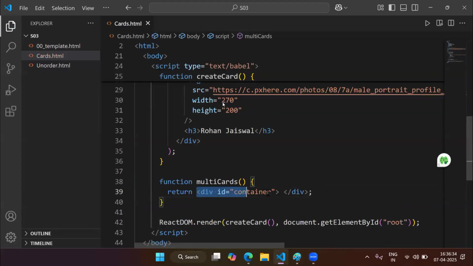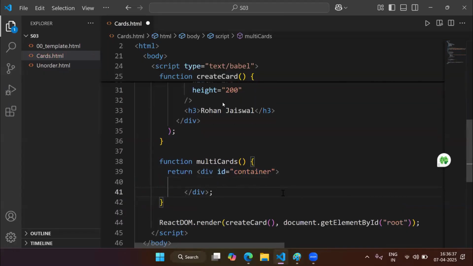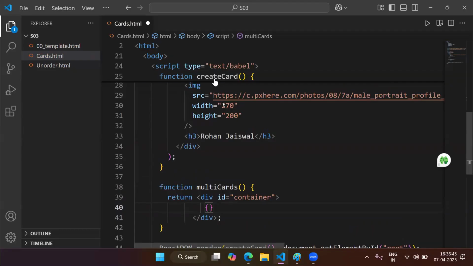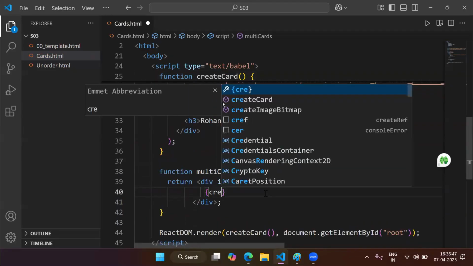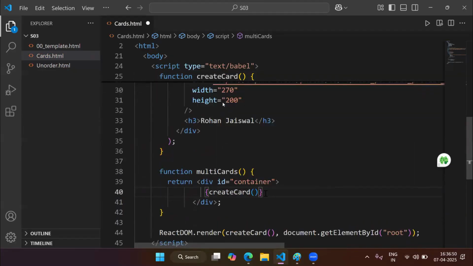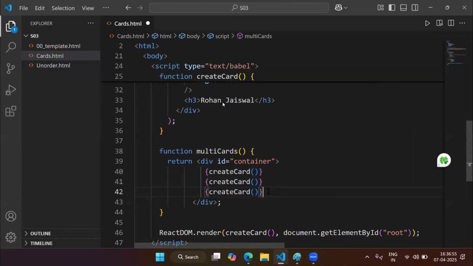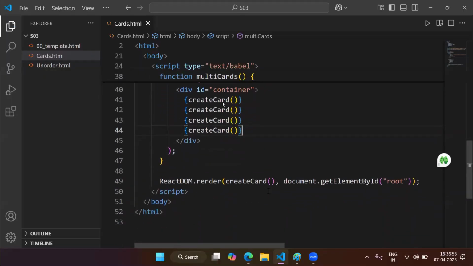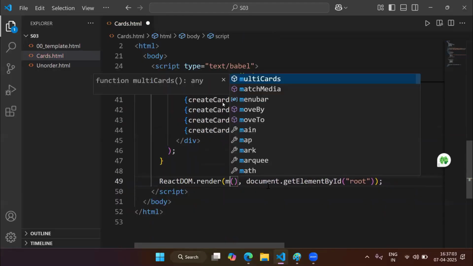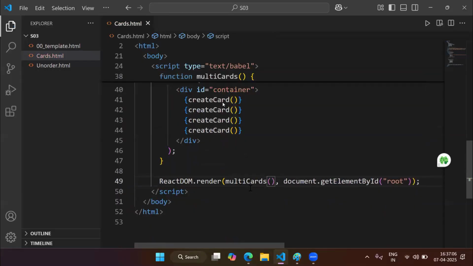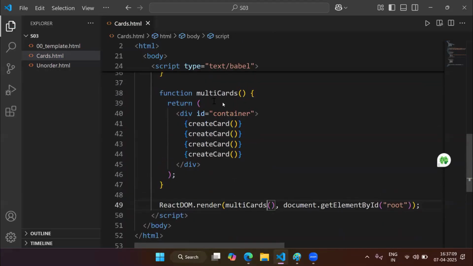Now this is my JSX element, right? Inside this JSX element, can I write my JavaScript code? To write JavaScript code, what I need to do? First curly braces. Now inside this curly brace, can I call this function createCard? Yes, I can call. One time. Suppose I want to call one more time, take one more curly brace. Take one more. Now here instead of calling createCard, what do you have to call? That's it. multiCards you have to call. Now only one function call you are passing, and inside that multiCards you are calling createCard multiple times.